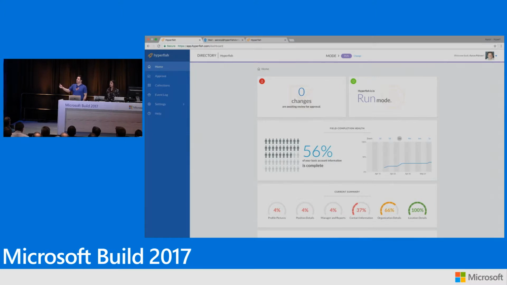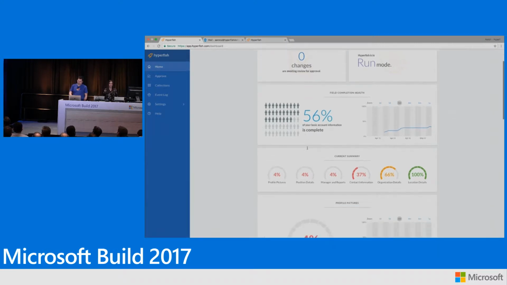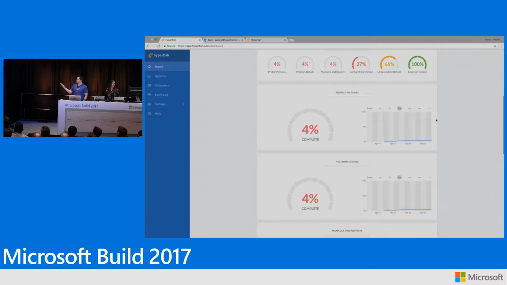Then on an incremental basis during the day, we use the delta query to only get what changes have happened in that directory. So it's really efficient for us when we've got lots and lots of organizations we're running these scans through. What this allows us to do is see that in this particular tenant only 4% of our users actually have profile pictures.